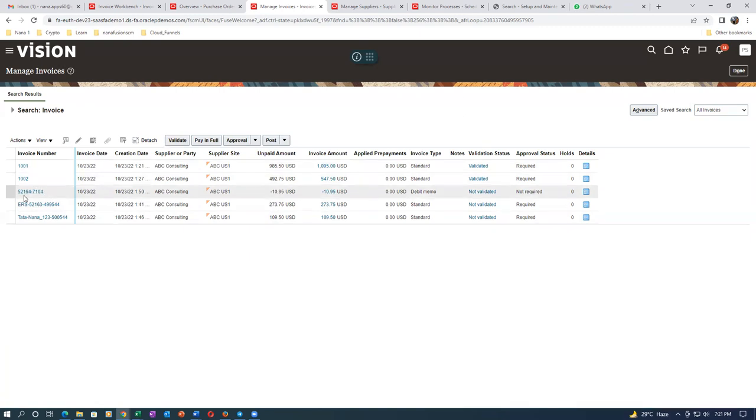Fine. This is along with the GR. This is the debit memo actually. 52164 is the GRN for which the debit memo has been created. Now you can see it is -10.95. The taxes are also reversed actually. So once the payables make a payment, they will consolidate everything, add normal invoices and then subtract the debit memo. It is called debit memo actually. This is for the ERS with the GRN number, and the ERS with the Tata prefix and the packing slip number actually.